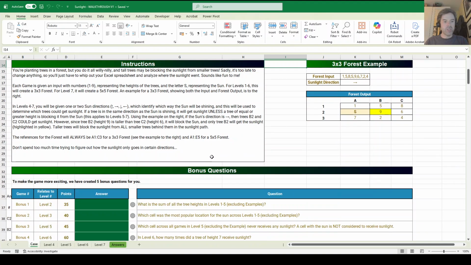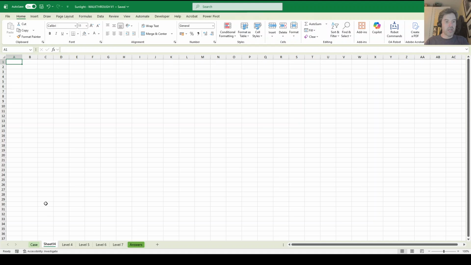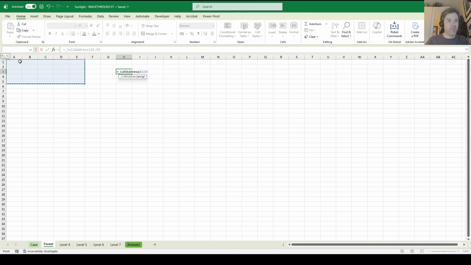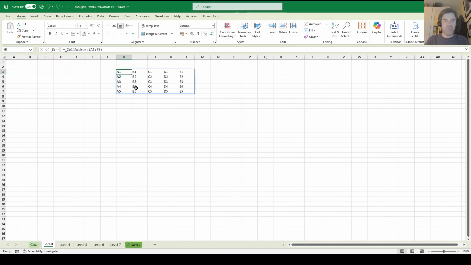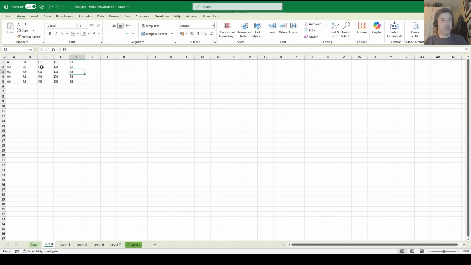So first thing I did was I created a new sheet. For now, I'm just going to rename it Forest, just so it's nice and neat and tidy. And I basically used my lambdas. So I said equals cell address, and I pointed to a 3x3. In fact, I pointed to a 5x5 array. And that gives me my references. Then what I did to make this even easier was I copied and pasted those into the same cell positions. So I could then name this 3x3 grid Forest3, and I could name this 5x5 grid Forest5, thinking ahead to level 7. Not that it did me much good.